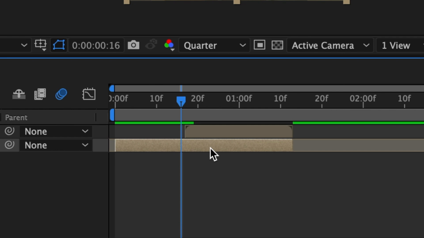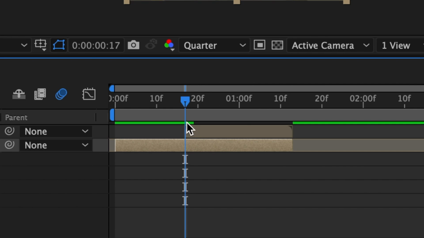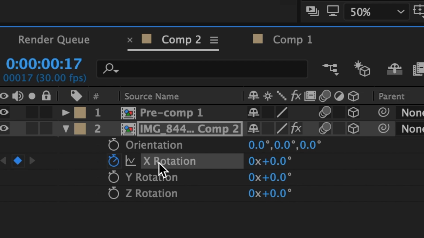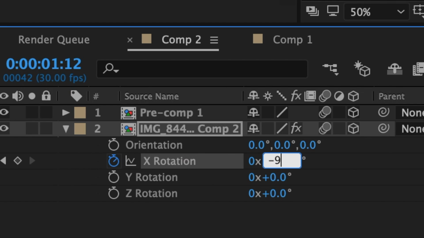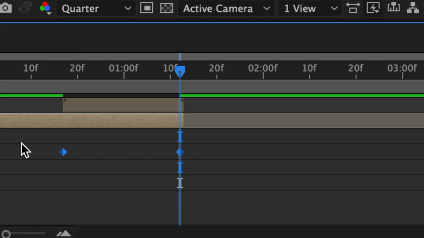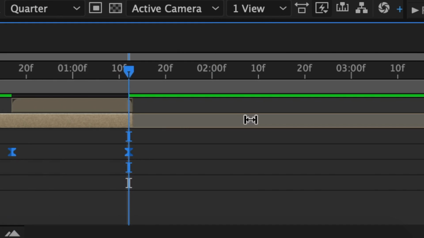Now starting with this bottom clip, hit R on your keyboard to go to rotation, drag your current time indicator to the very first frame of your second clip, so right here, and add a keyframe for X rotation. Keep this at 0 degrees. Hit O on your keyboard to go to the end of the clip, and change this value to -90. Highlight both of your keyframes, right click on one of them, go to Keyframe Assistant and click on Easy Ease.